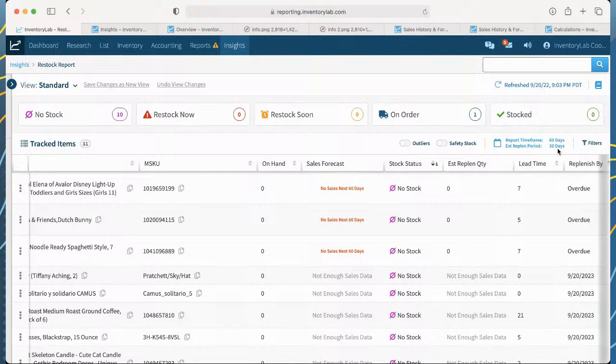Do you want to go into these items here right now and talk about the report time frame and replen period? Yeah, I could talk a little bit about that right now. So the first thing is outliers, and so the outliers toggle matters more when we're talking about forecasts. Actually, it matters entirely when you're talking about forecasts.